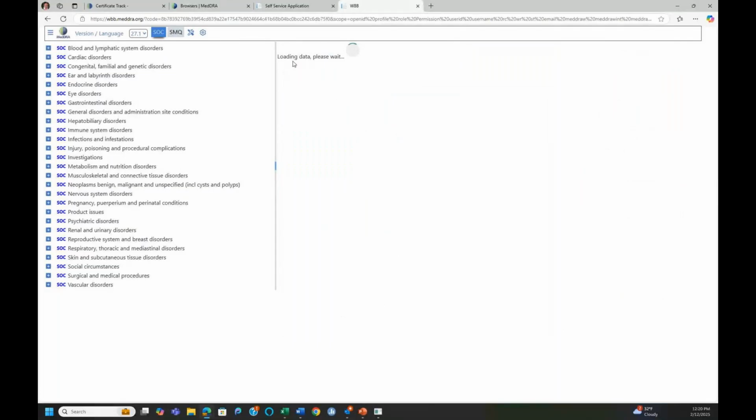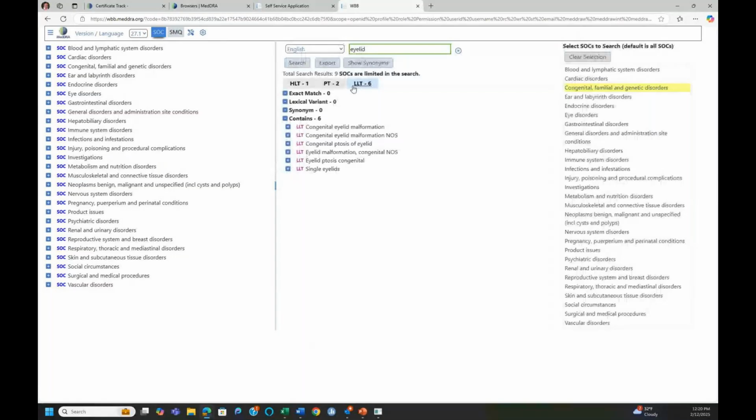And now it's down to 9. So now it's easier for me. If I know that I am looking at a congenital term and it's an eyelid congenital term, I can just put in eyelid and click congenital SOC, and it pulls up all the terms that have eyelid with congenital. And of course, it defaults to show me the LLTs, but I can still see it at the PT level or the HLT level.